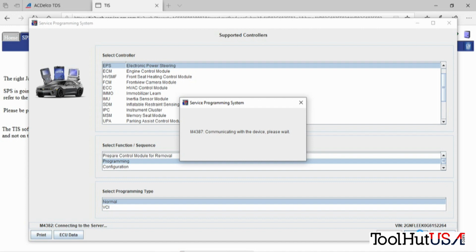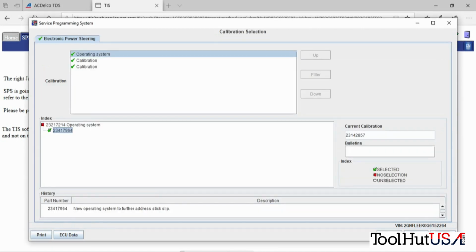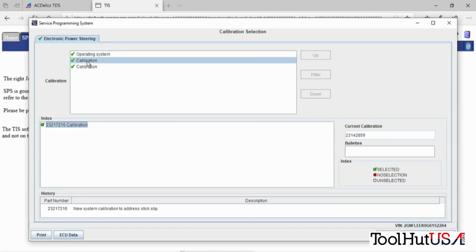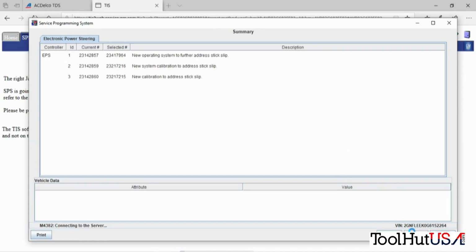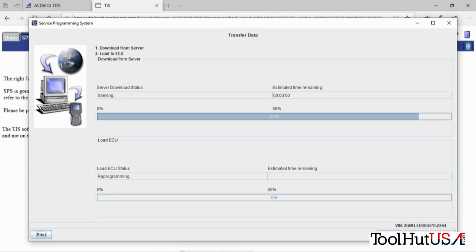Always interesting when it says prepare control module for removal, especially when the new one's already in there. So I just glance at the calibration numbers. They're always different. Sometimes they're the same, but they're almost always different. Not really important what we're changing them to, other than it's specific and it's what General Motors has said that they're getting for numbers. The numbers really don't mean anything.